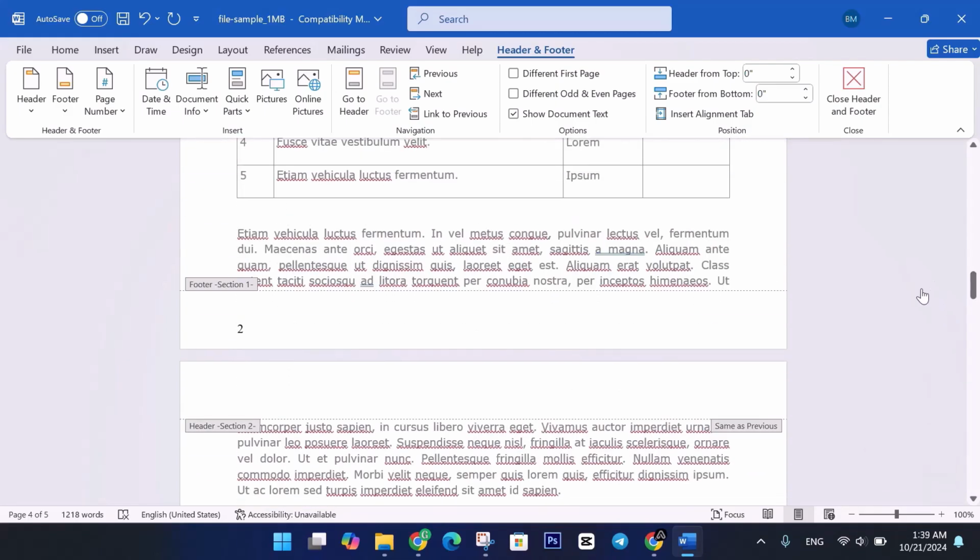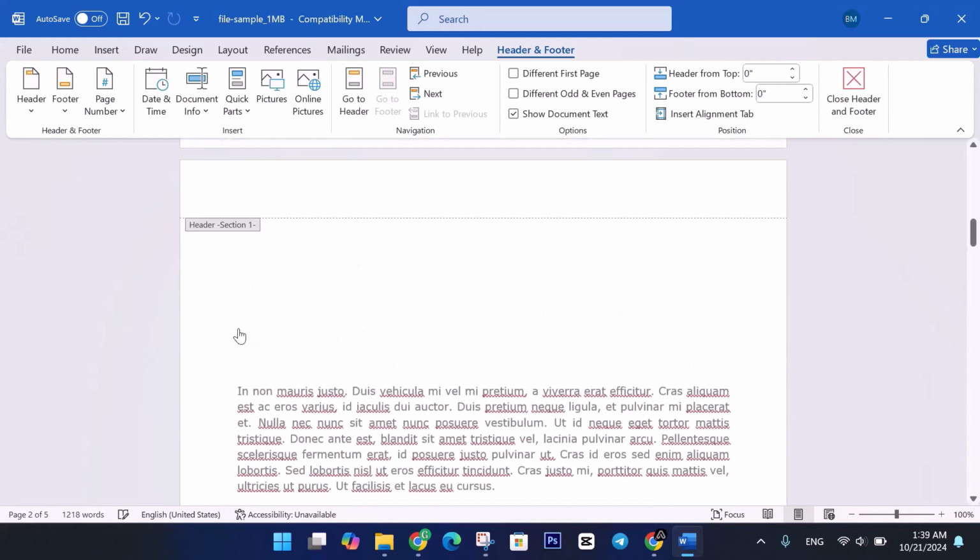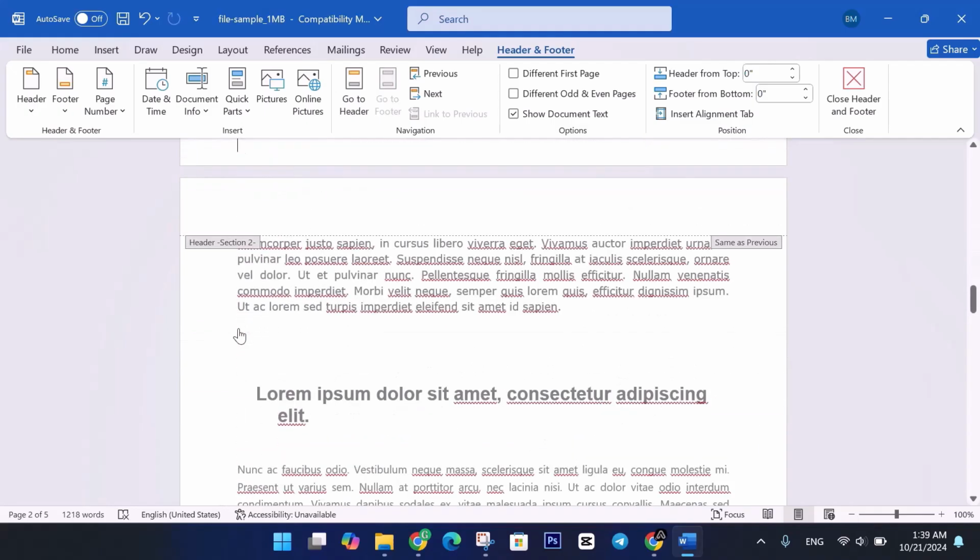If the previous page is numbered, simply select it and press the backspace or delete key on your keyboard. That's it. Your page numbers now start from your chosen page.